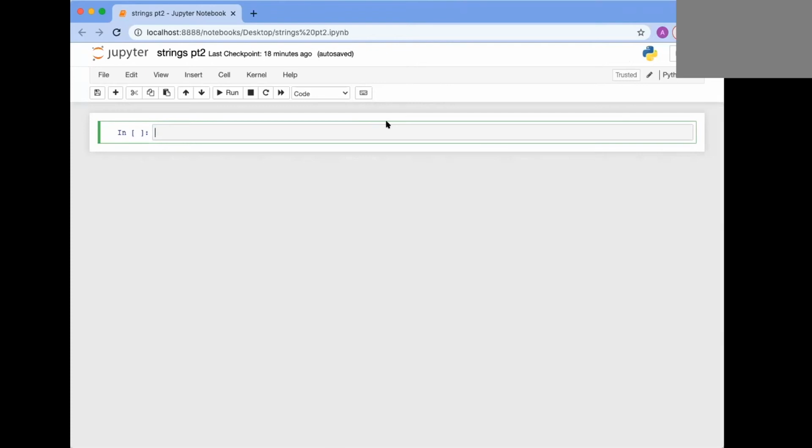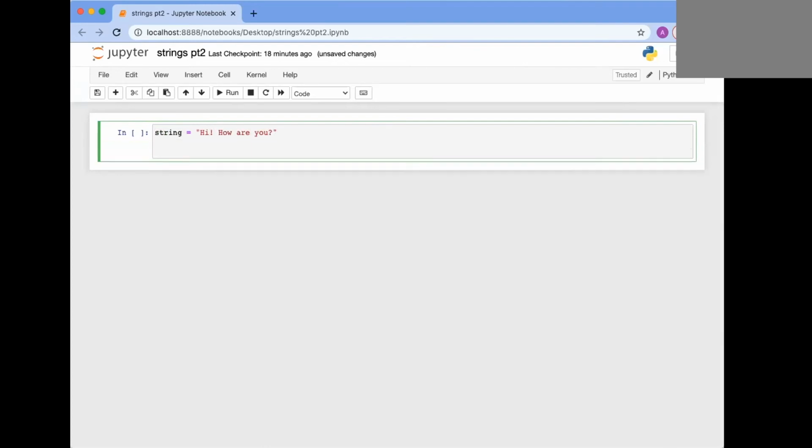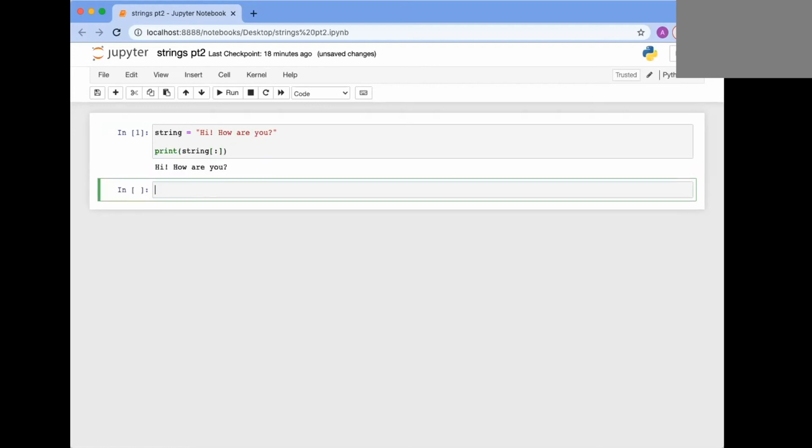Okay, we're going to use that string that we were using before. The string, which is, hi, how are you? And the things that we want to print. So the first thing that we want to print is string, and then we have brackets, and then the colon. What do you guys think is going to happen here? What do you think is going to print? Hi, how are you? Okay, so yes, the entire thing prints.